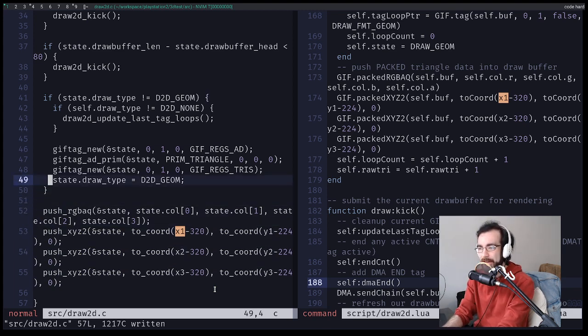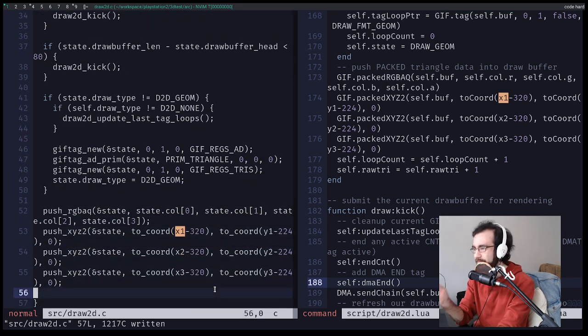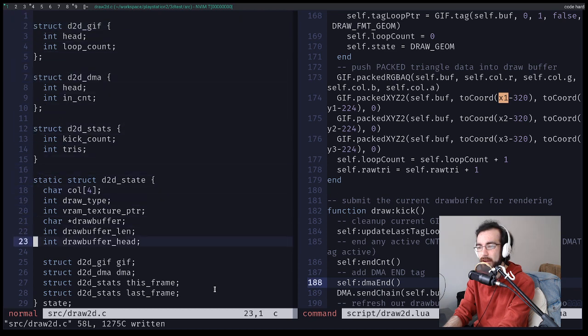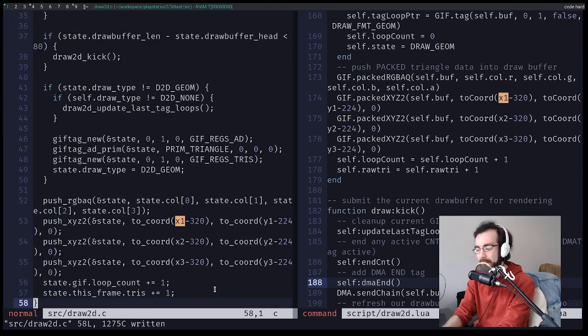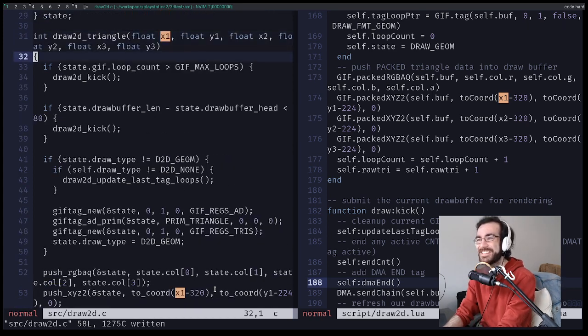I think this works. We have one indexed argument names. That's okay. Oh yeah, and then we have to increase our loop count. So we say state.gif.loop count plus equals 1, and then state.stat this frame. Is that what I called it? Dot tries plus equals 1. What did I call it? Tries this frame last time. Yep, perfect. So this won't compile, right? This hits some issues.